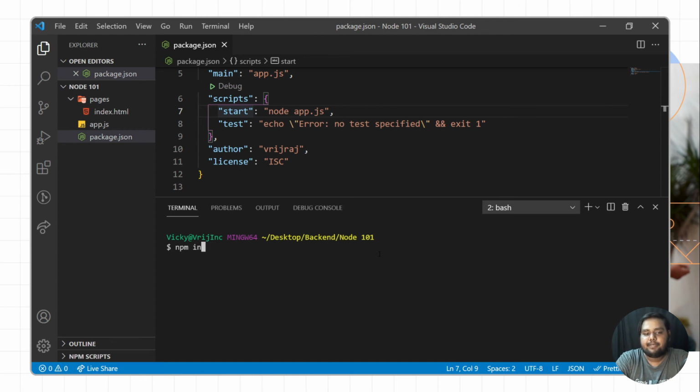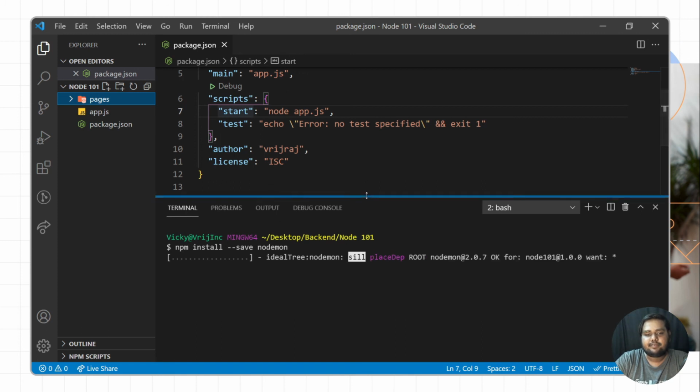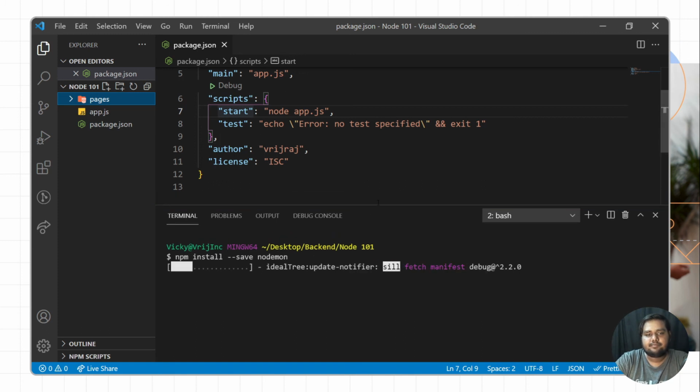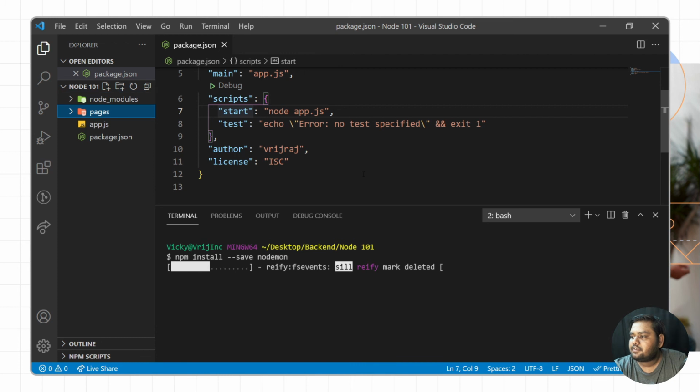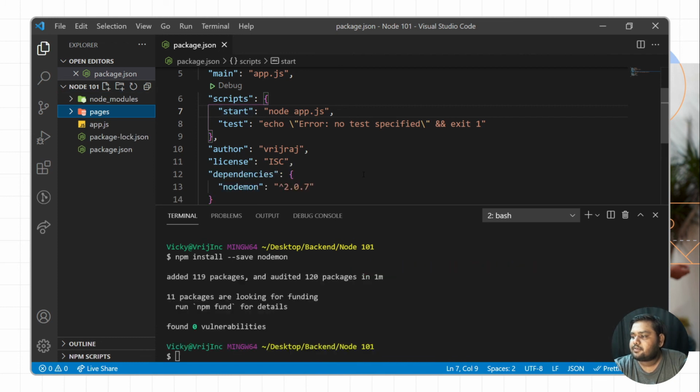I'll write npm install nodemon with the save flag, which means I will install this particular node module in this particular directory. This is my module name. Okay, so I'll just press enter, and with the help of this command you can install the node module in the current directory. Okay, so nodemon is installed.